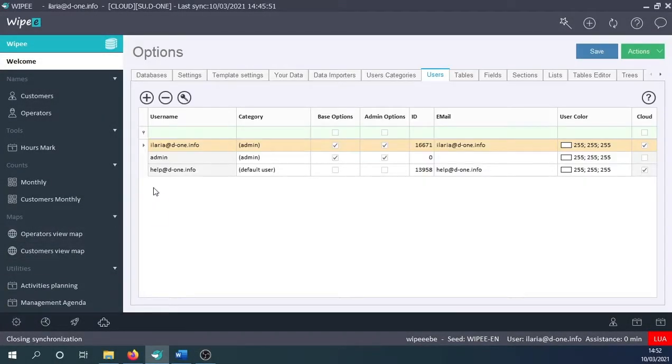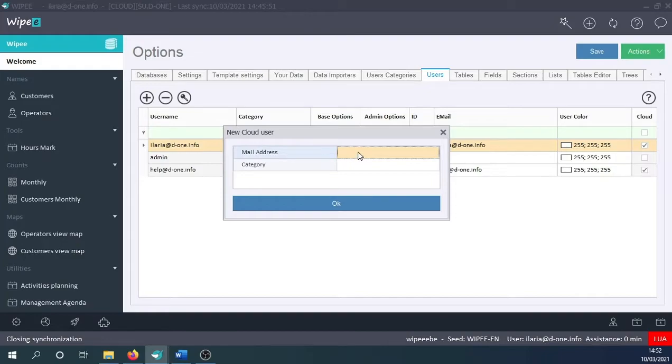Let's go on Program Options. We select the User tab, we press on Add, and we select a new cloud user. We insert his email, and we choose the category permission in order to filter the data he can see. Now the new user will be able to access the database from his mobile phone.